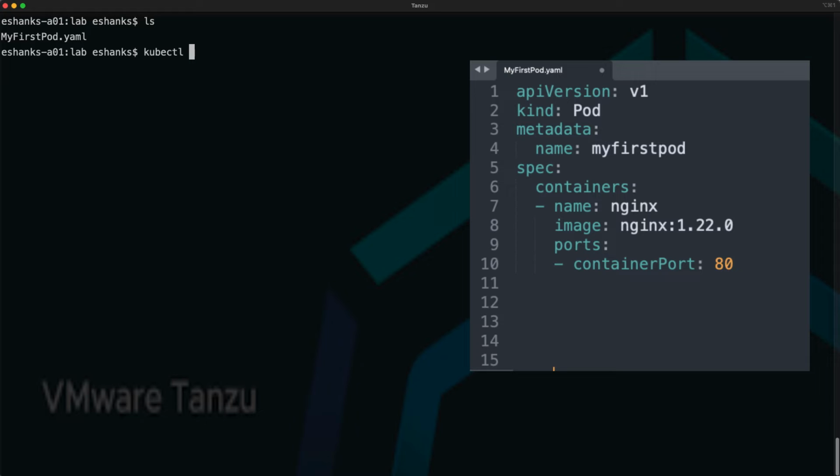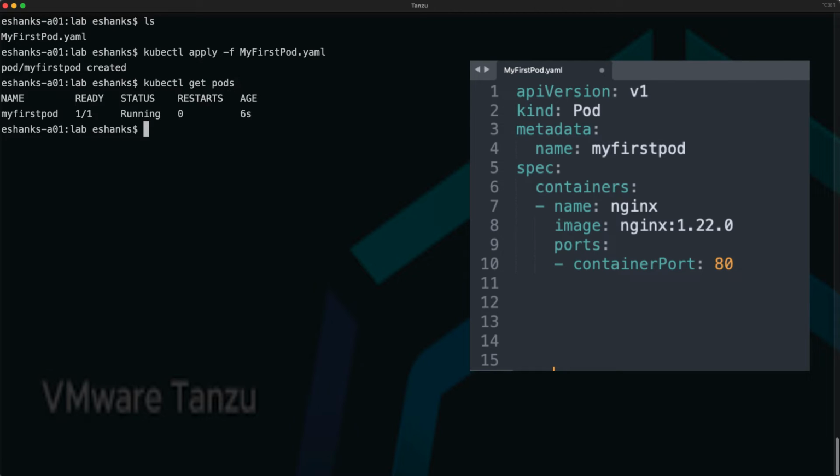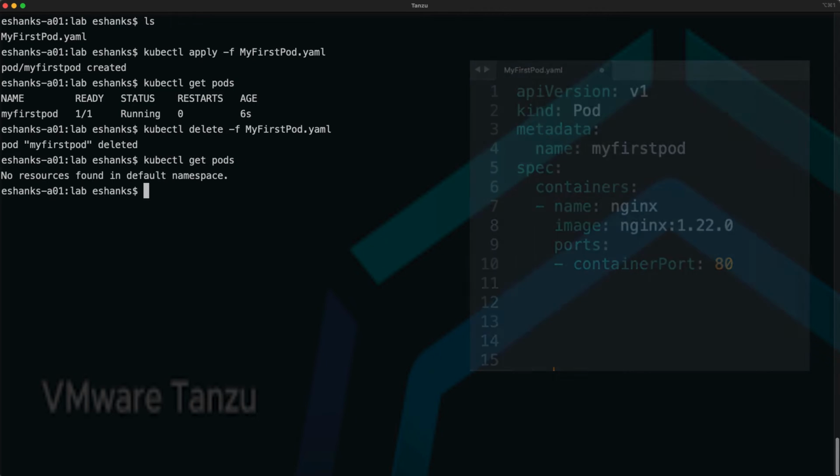To deploy this pod, we just have to run kubectl apply -f, F stands for file, and the name of the YAML file. You can see you get those same results here as you do by running a kubectl run command. When we want to delete the pod, we can also reference the file we used to deploy it. So we can run kubectl delete -f, again for file, and the name of our YAML file. This does the same thing as running a kubectl delete pod and then the pod name.